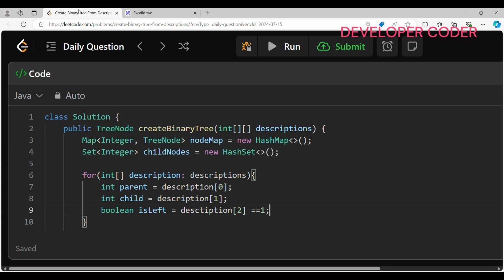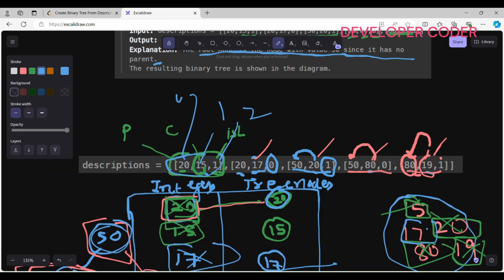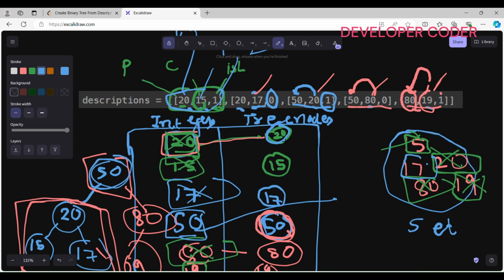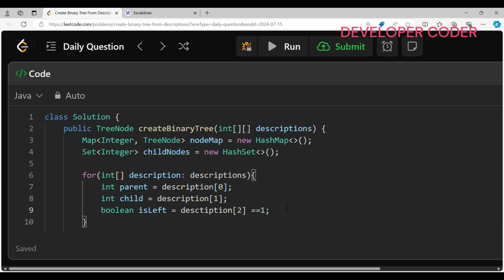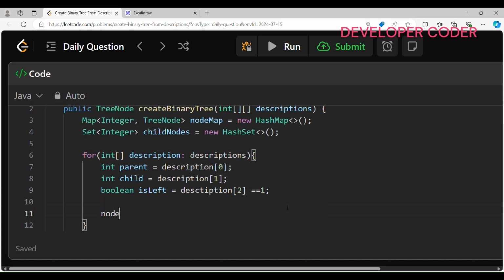Okay, now after that I am saying that if this key, this parent, is not available in this node map, then I have to create the node for this one. So, okay, let's do that. So node map dot put if absent. Okay, node map dot put if this particular key is absent. Okay, parent. Then I have to simply create a new tree node, and here inside this I have to just add the parent. Okay, that's it.